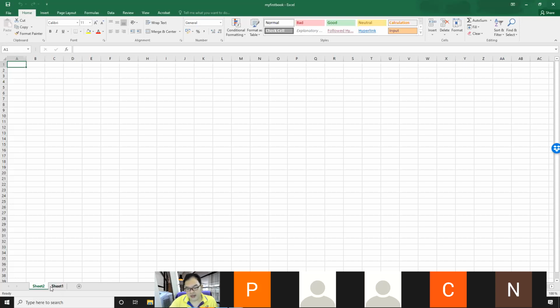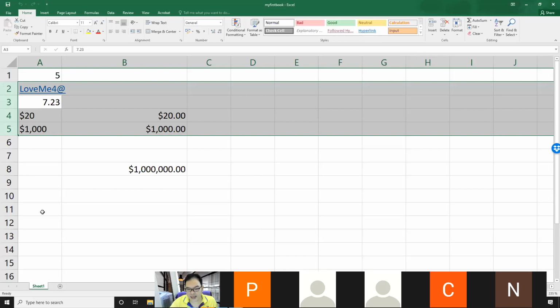After that, what else can we do with a sheet? If you want to delete a sheet, for example, sheet 2, which you accidentally added and you don't want, you right click and then you choose delete. Now you have just sheet 1 left.